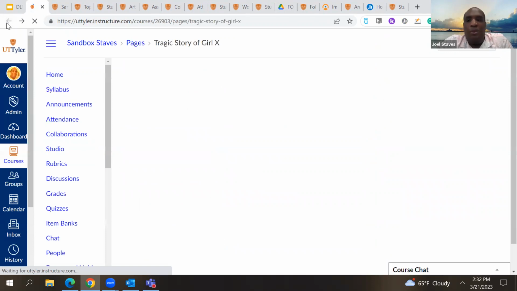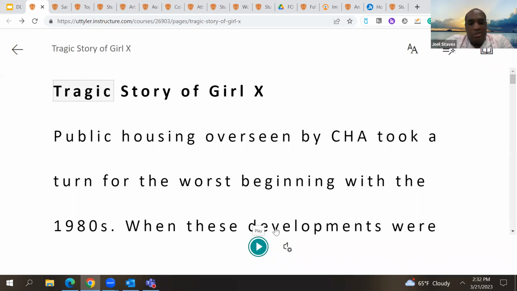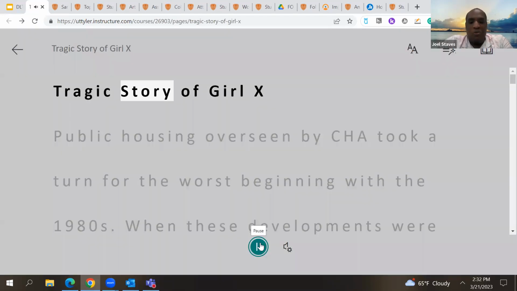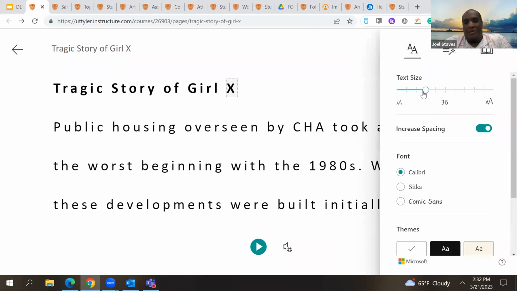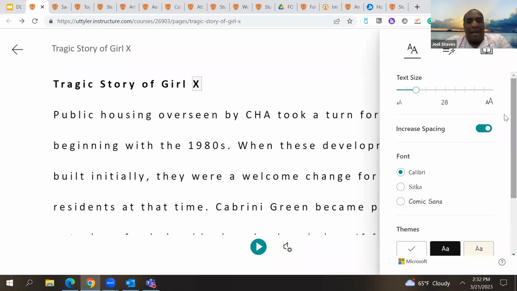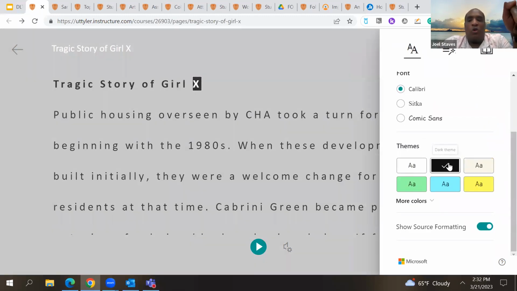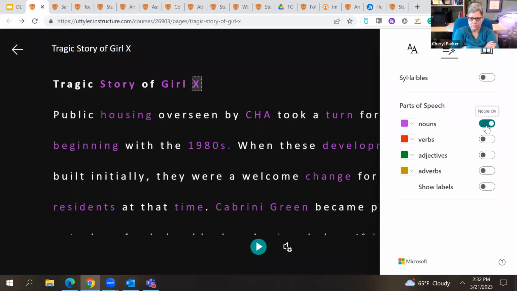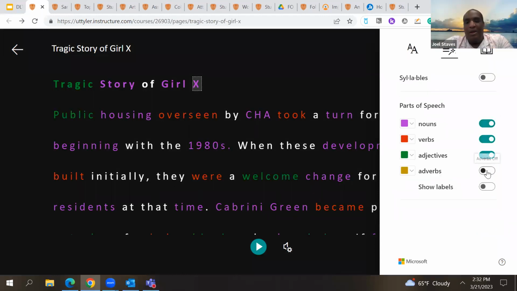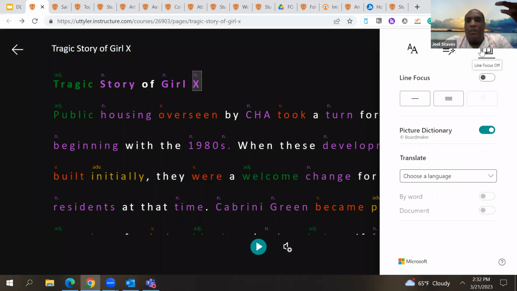And it'll read it to them. Yes, you can have it read aloud. You can do a male voice or a female voice. You can make the text a little wider. You can limit it to 5 lines at a time. And if you want a darker screen, you can do that as well. And then you can filter out certain parts of speech, and they're color coded. And if you want to add the labels above each part of speech, you can do that.